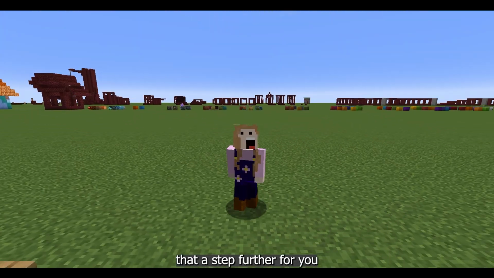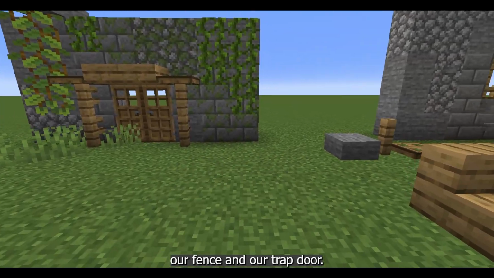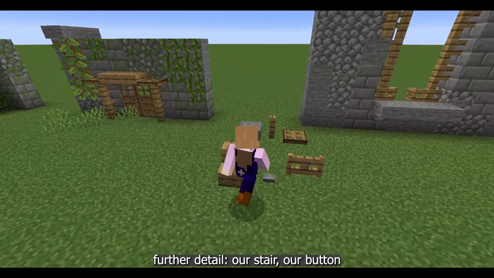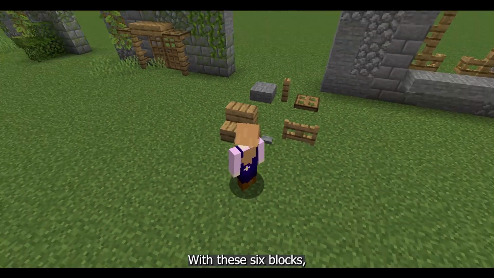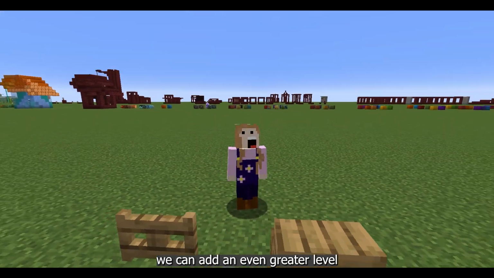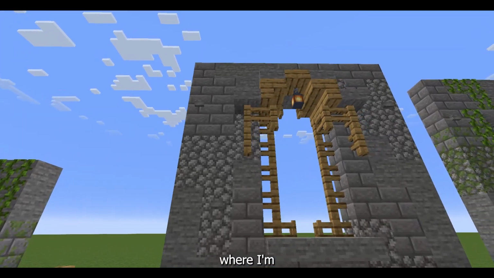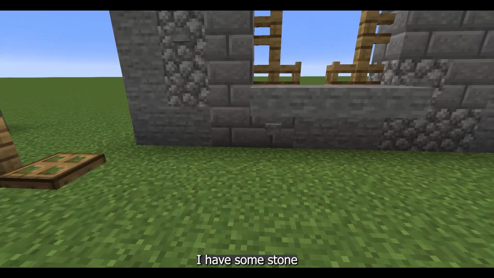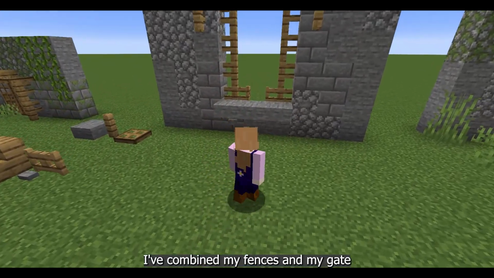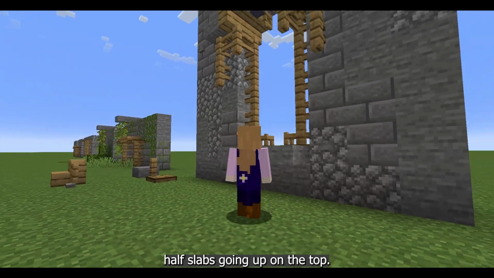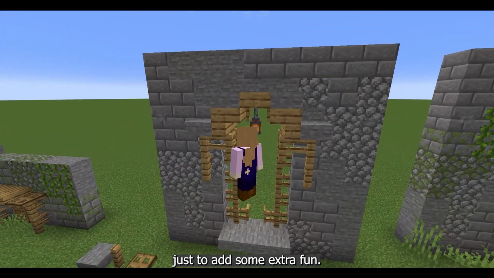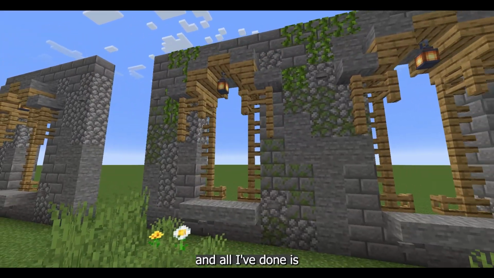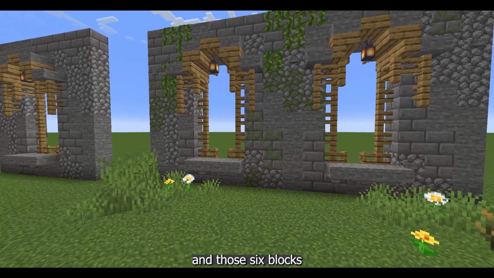But I'm going to take that a step further for you, because while we have our half slab, our fence, and our trapdoor, we also have 3 more blocks that can help us to add further detail: our stair, our button, and our gate. With these 6 blocks, we can add an even greater level of interest to our building. So I'm doing the same thing where I'm just framing out a viewpoint here. I have some stone buttons that I've added. I have some stone half slabs here on the bottom. I've combined my fences and my gateway, and again, half slabs going up on the top. And I did throw a lantern there just to add some extra fun, but that's all I've used. Now here I've combined it with my neutral greens, and all I've done is I've added my landscaping and those 6 blocks that I have shown you.